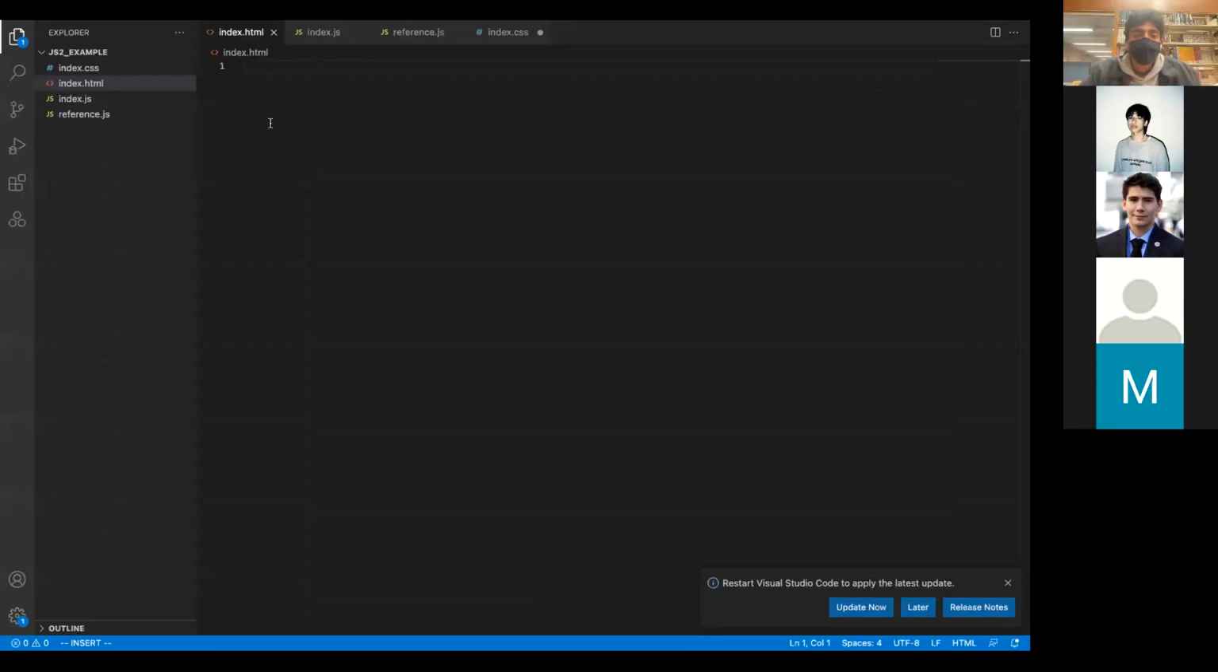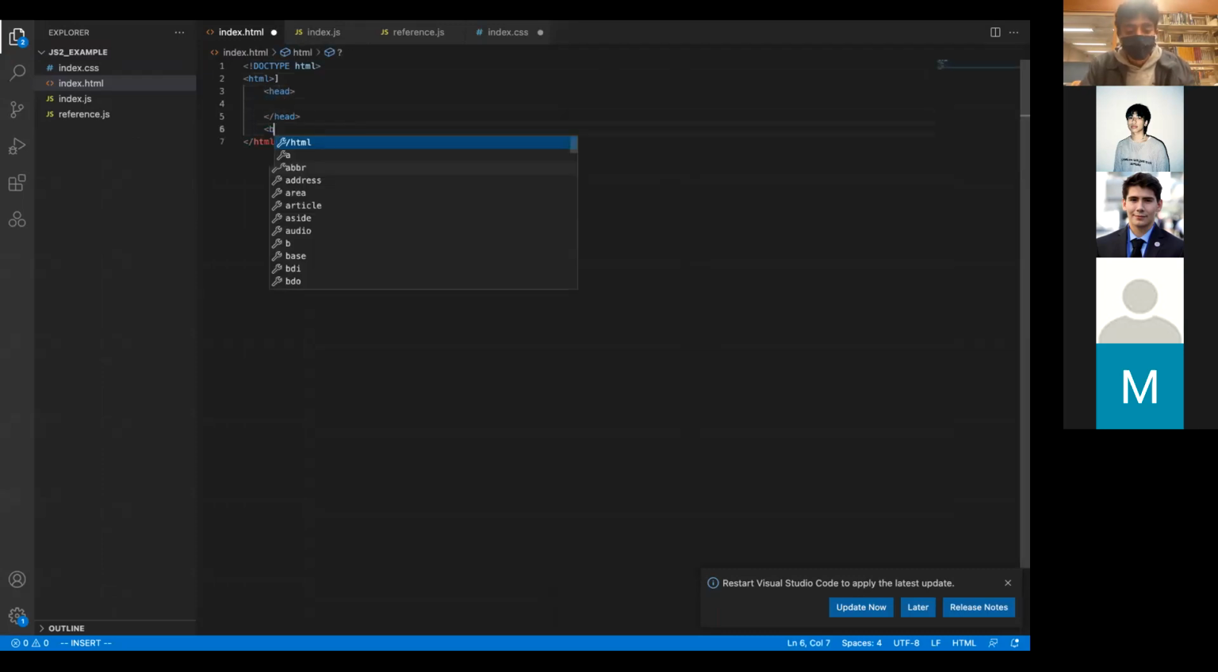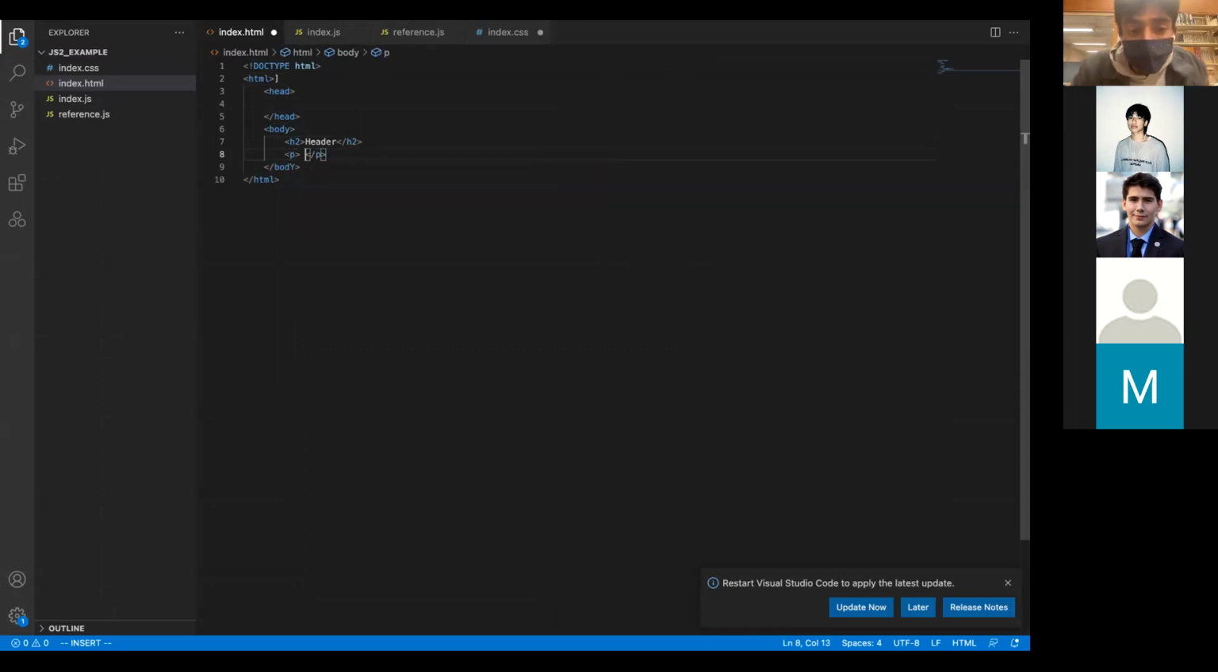All right, so let's quickly define our document. So we have type HTML, we have our HTML tag, we have our head tag, which we define as good practice, and we have our body tag. Okay, let's define a header. So H2, this is our header. And then we have our paragraph, and that has nothing in it currently.